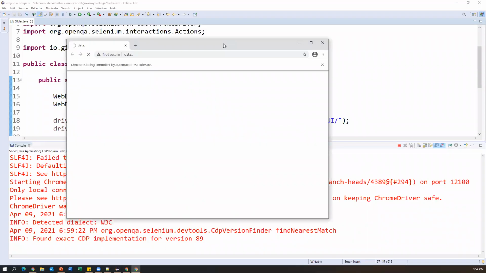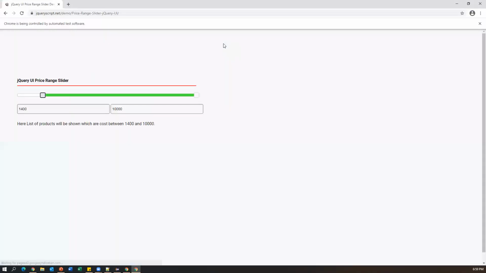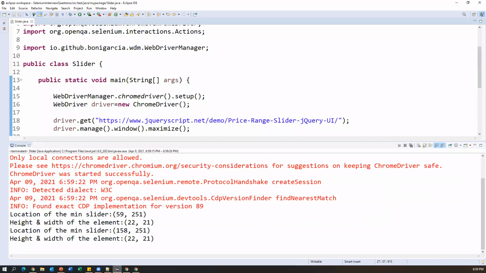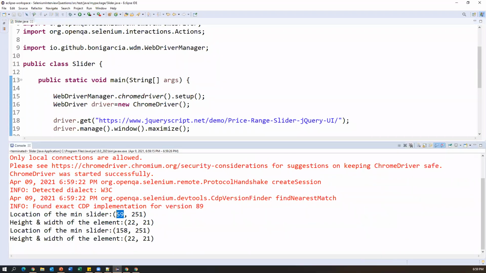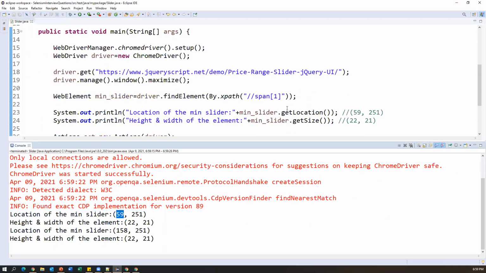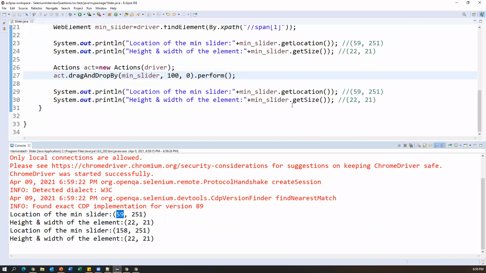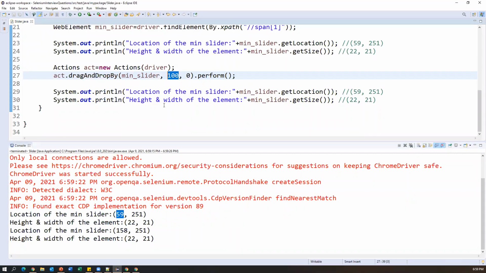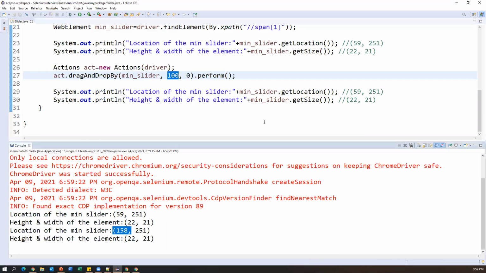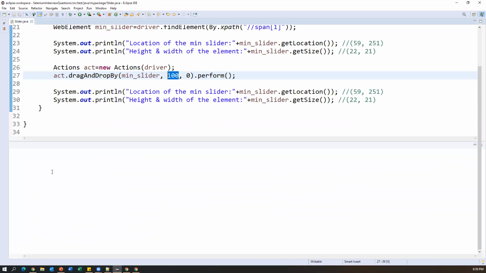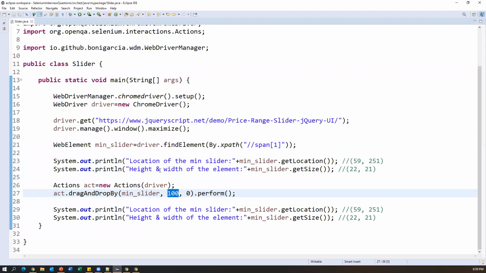It started my browser, launching my application URL. Now you can see it is moved, from here to here. If I go back, previously it was 59, and now we have moved 100 pixels more, so it becomes 158. The y-axis is still the same, and the element size is also exactly the same, not changed. So this is how we can drag and drop the slider element.